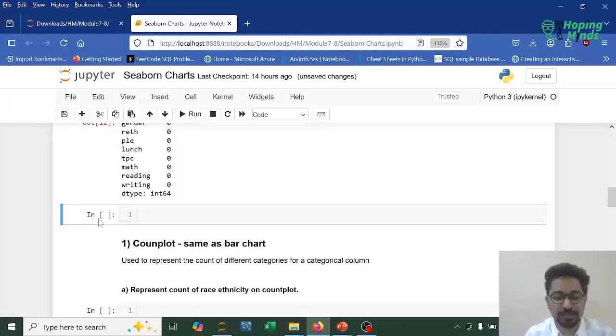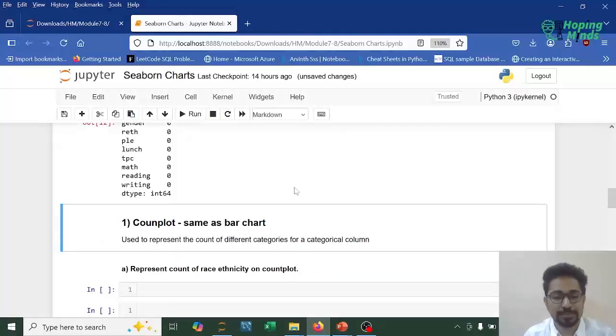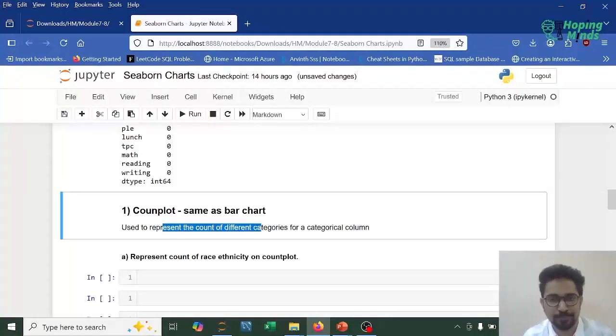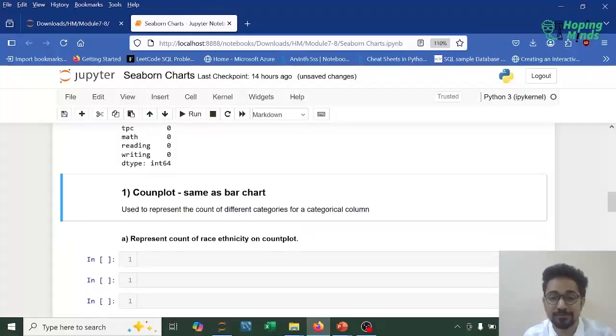The first one being the count plot, right? So what does count plot do? So in look and appeal it is just exactly the same as the bar chart. So it is used to represent the count of different categories for a categorical column. So it is typically meant to be utilized for a categorical column. Now when we'll be using Seaborn, we'll try to compare how the visual representation of Seaborn varies from Matplotlib as well, and what are the similarities, and at the same time what are the benefits.